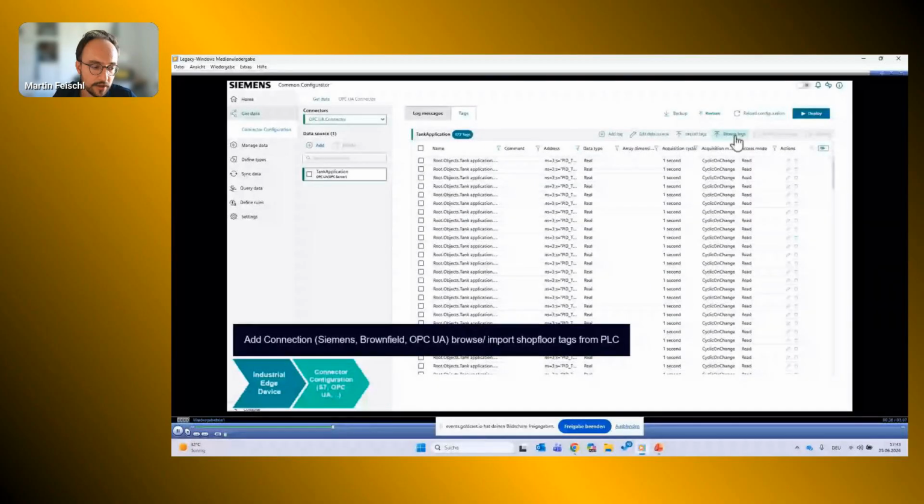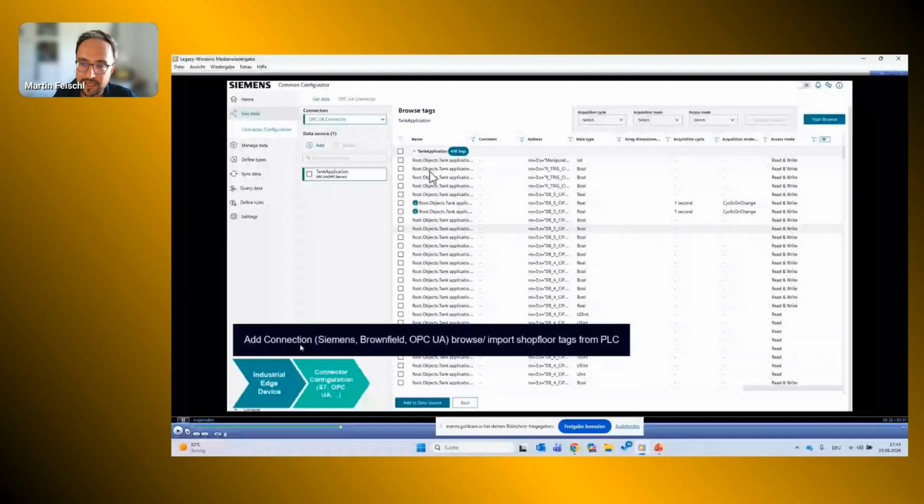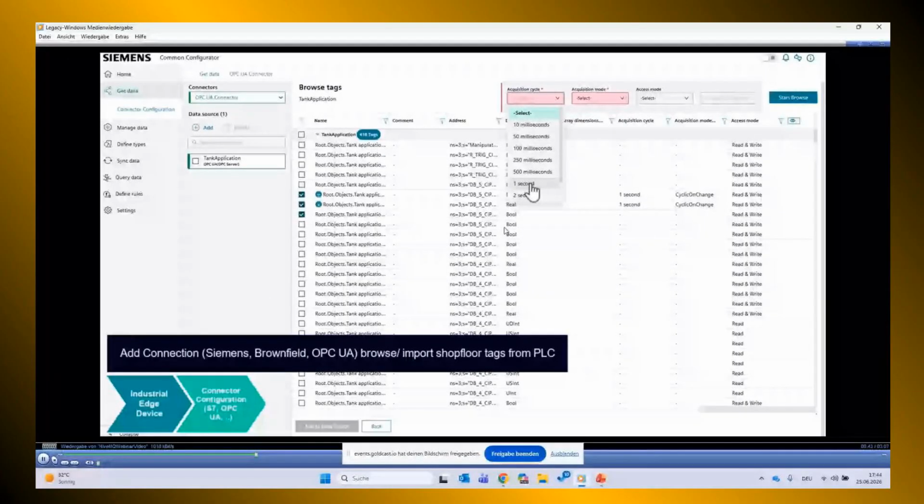And you can see now that we can click here on browse tags, and with browse tags we are getting all the data which are available on this OPC-UA server. We would like to read these 3 data points, so we just have to select them. Then we have to choose the acquisition cycle. We can read data down to 10 milliseconds, and the acquisition mode is also possible to choose here. We can select cyclic, on change, and also read and write. That means that we can also write data back to the OPC-UA server.